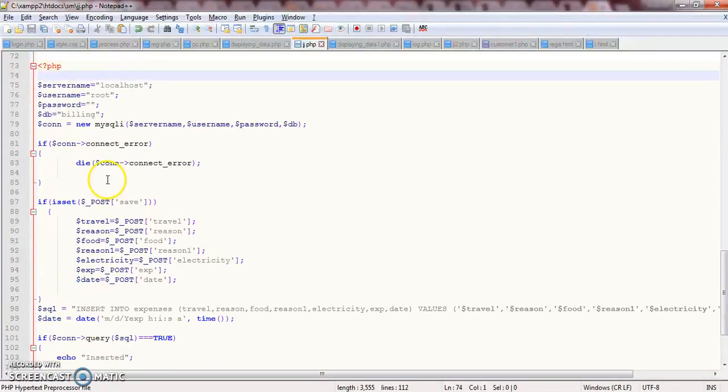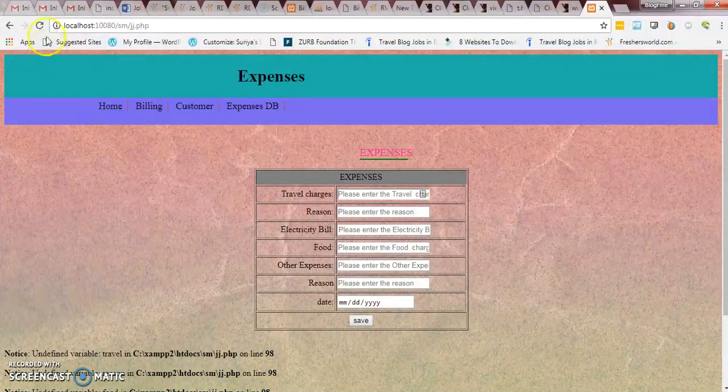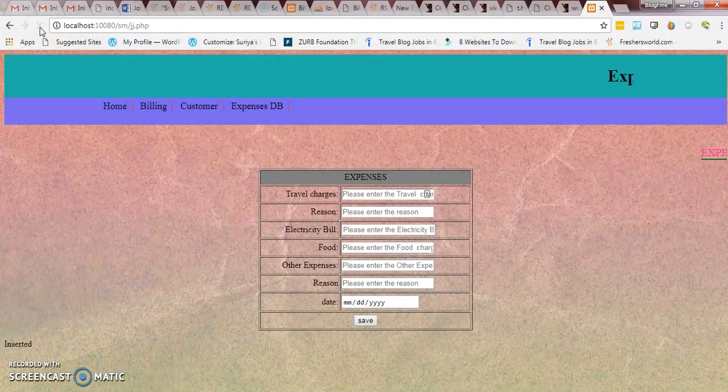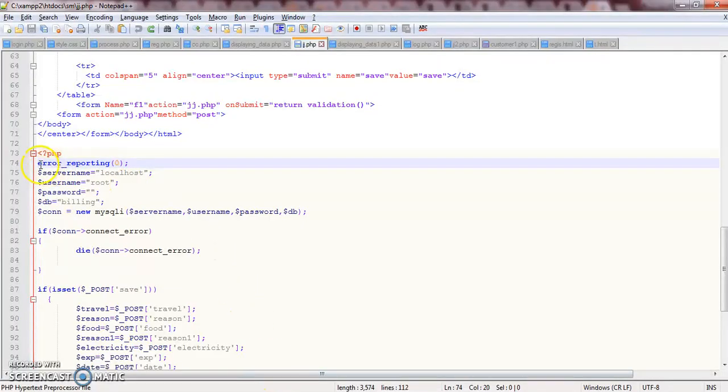So you have to add here error_reporting(0); and then save it. Just try to refresh the page. See, there are no such kind of errors notified over here. So while using the PHP code, you have to add this one line, error_reporting(0);.